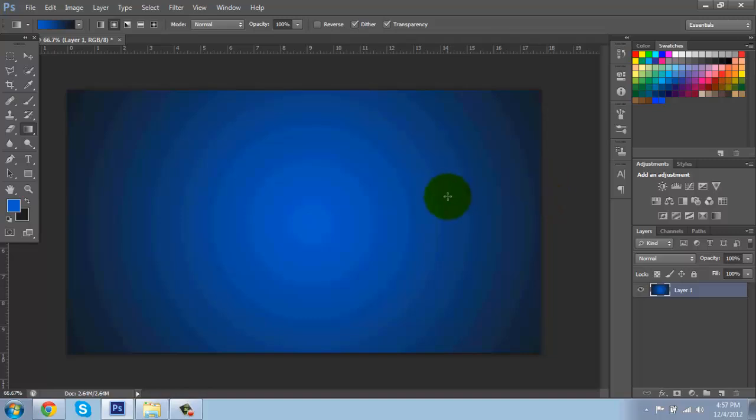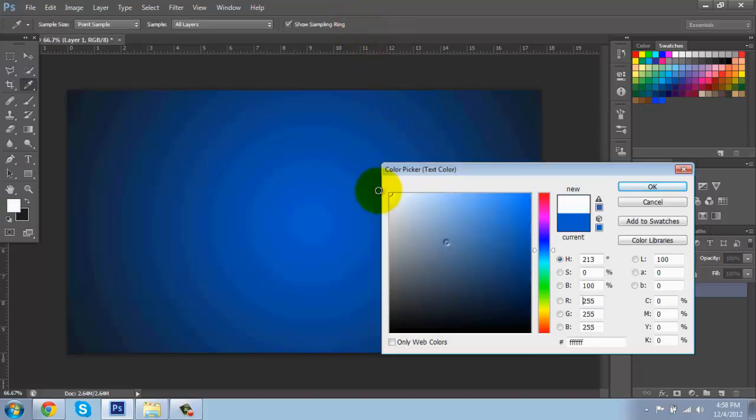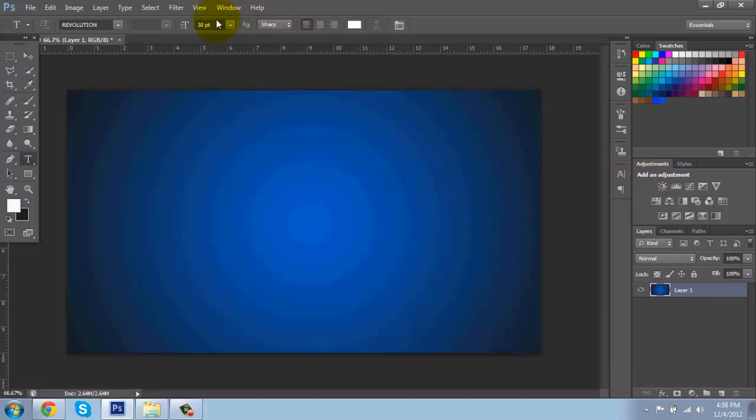So now that I have the gradient down and I'm happy with the background color, I'm going to go ahead and add some text. So right here is your text options. This is your font, this is the size of the font, and this is the color. For the color, I'm going to pick white, and the font size doesn't really matter because you can change the size of it after, which I'll show you in a moment.